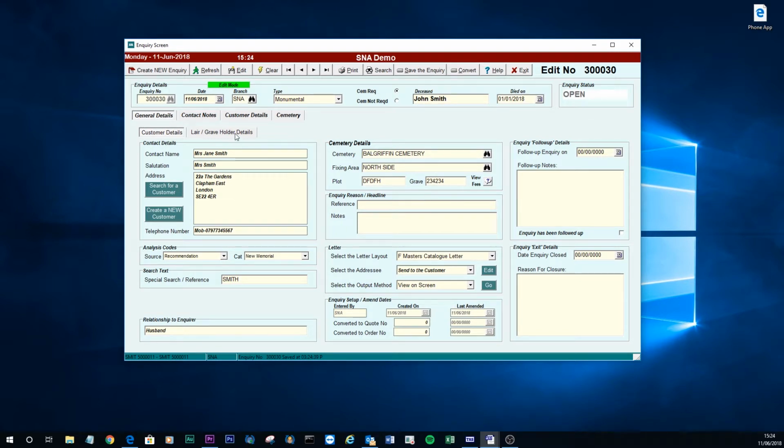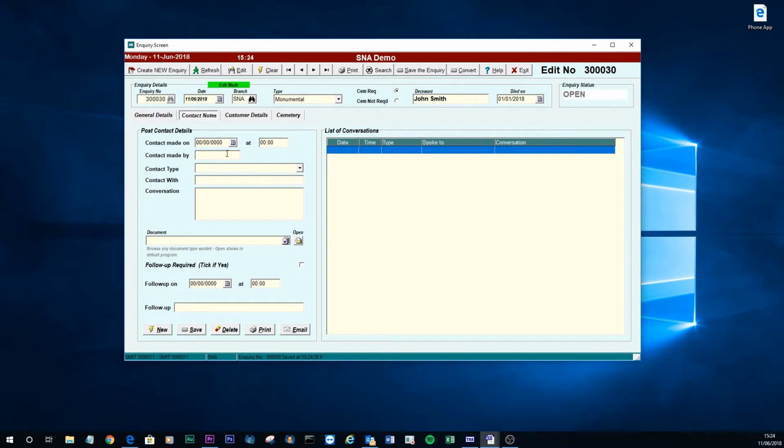We have a Contact Notes tab, which is where you can enter any contacts you made with your inquiry. You can choose to store phone conversations or documents. This is particularly handy if you've got lots of members of staff. So we're going to say New to enter a new contact with the customer. It defaults to today and today's time, and you can say who's made the inquiry. Then you get a choice of contact types, being a phone conversation, face-to-face, email sent, and you choose whichever one required.